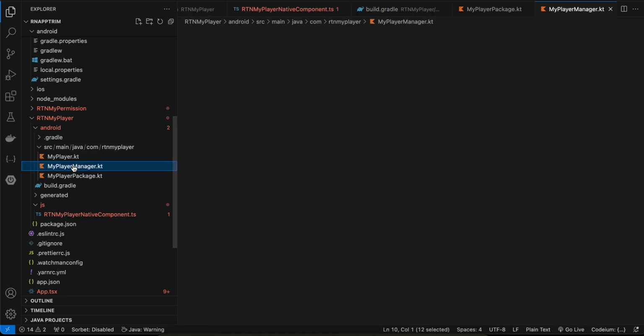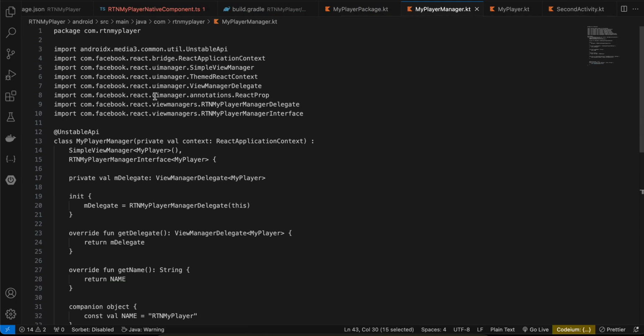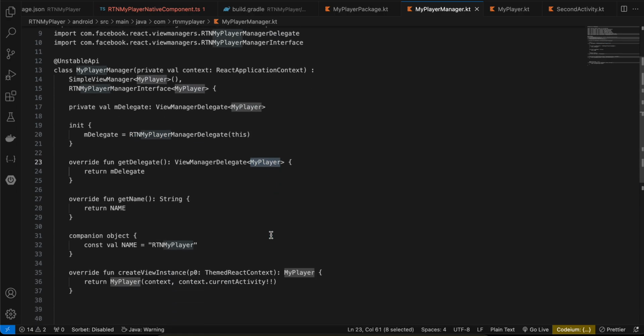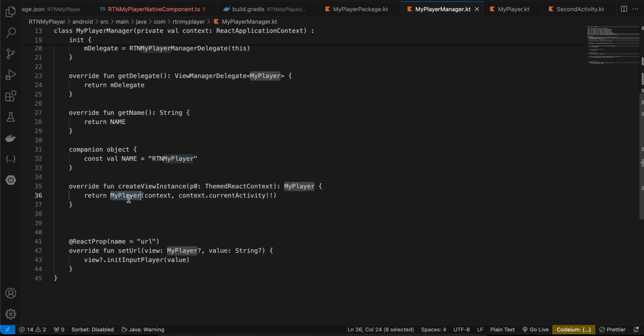Next go to my player manager.kt. Again I have copy pasted this from docs. Only these imports have been changed, and these names have been changed everywhere, so include my player everywhere. Okay, everything else remains the same, and here we are just instantiating our myplayer.kt file. And once we get the URL prop, we are calling the init player method of our myplayer file, and we are just passing that value.